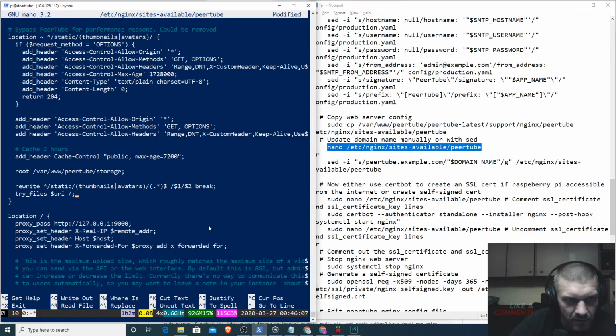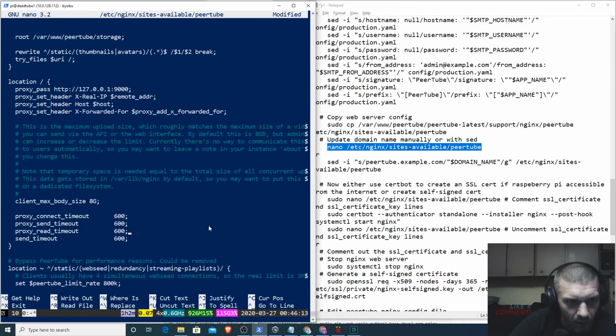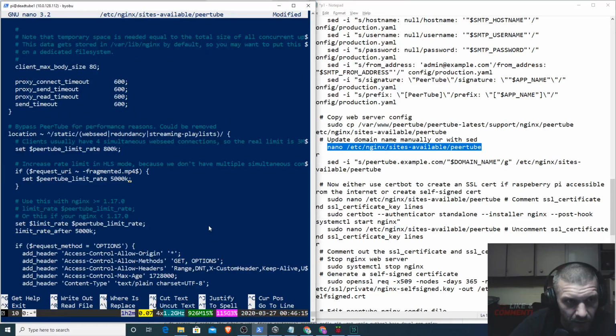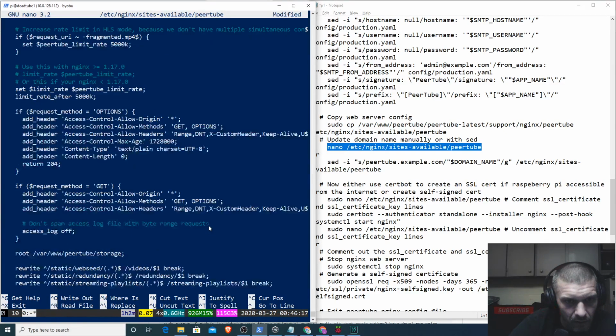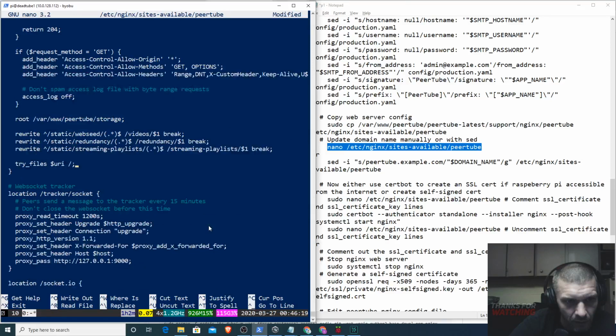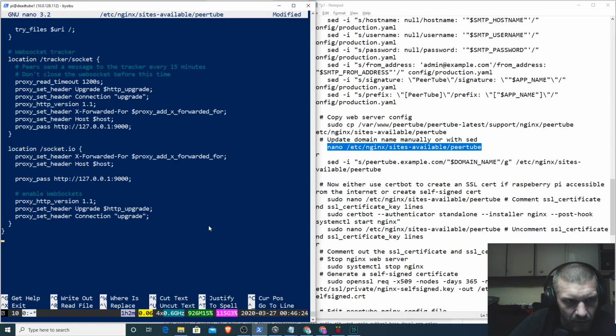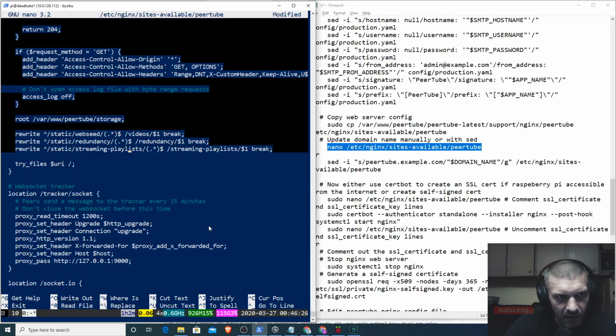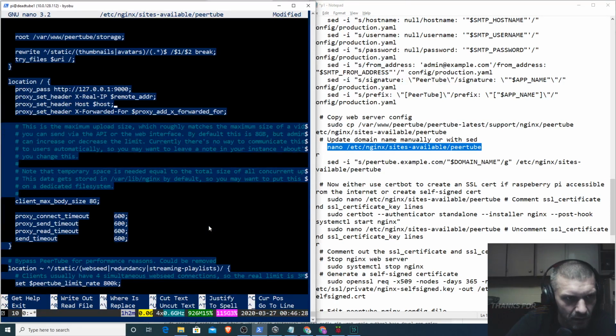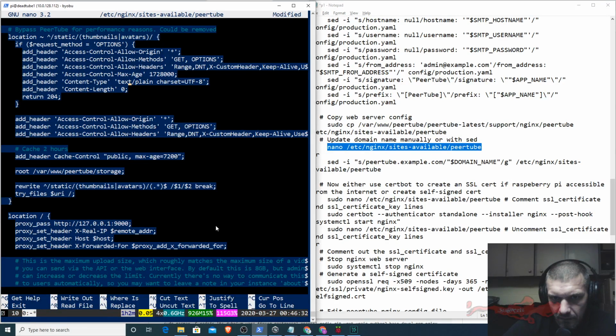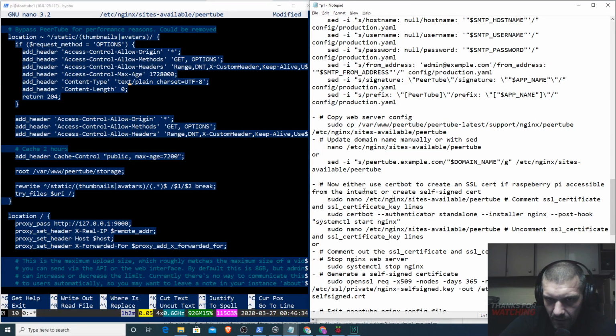Alright, so let's scroll through here. Everything looks fine. All of that looks good. I think that should be all. We don't need to change anything else. Let's go ahead and just add these SSL settings.